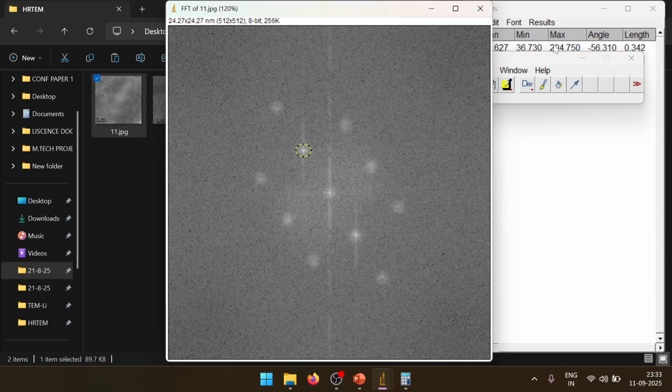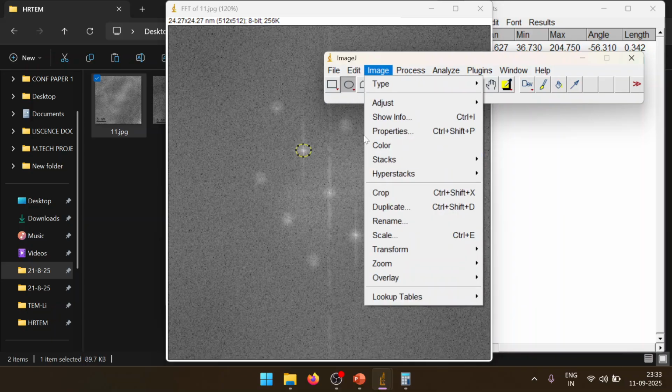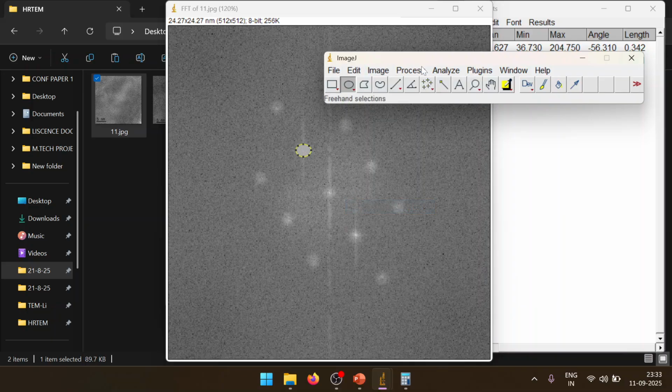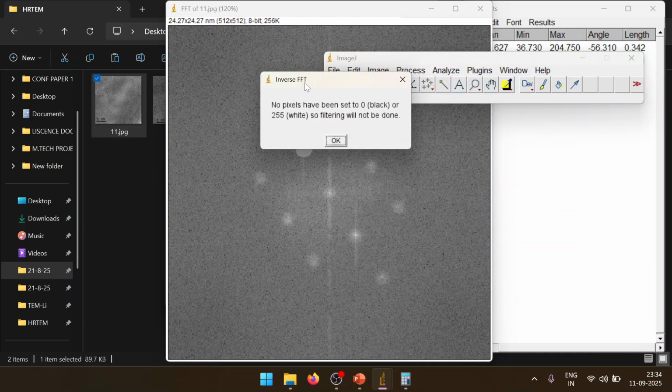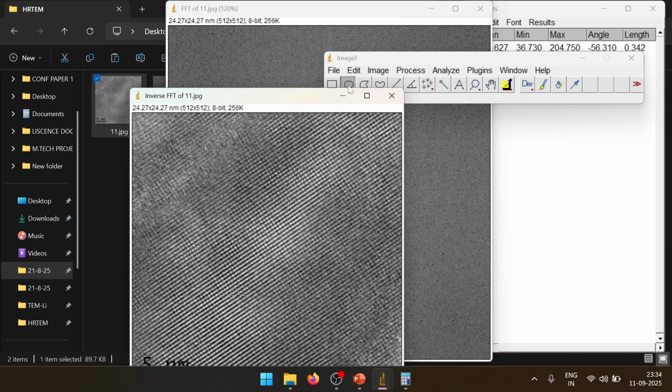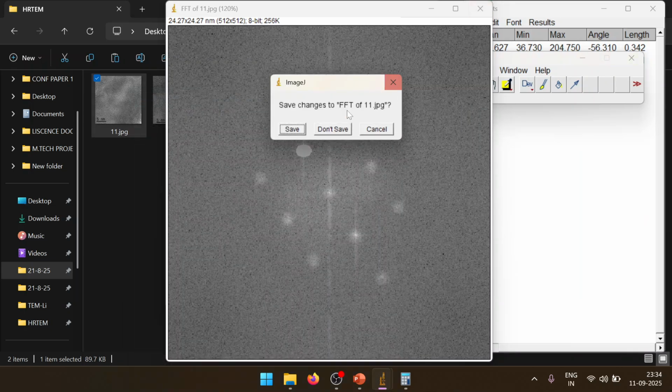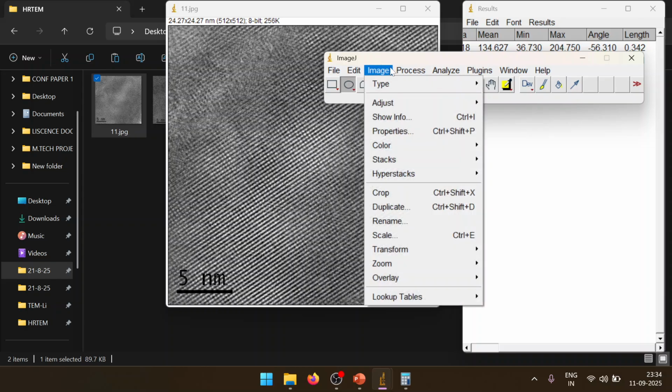We mask it and then we fill this one. Then again go to FFT and inverse FFT. Yes, I want to show this error. Sometimes this error pops up which says that no pixel has been set to 0 or 255, so filtering is not done, something like this. You just press OK, close this, don't save, and again do an FFT.